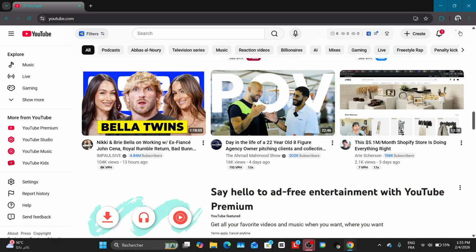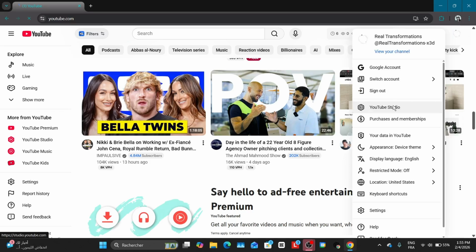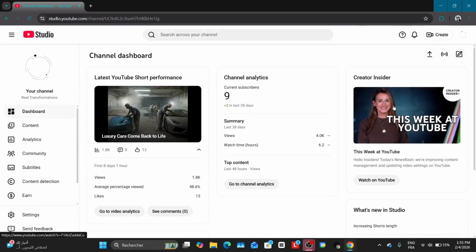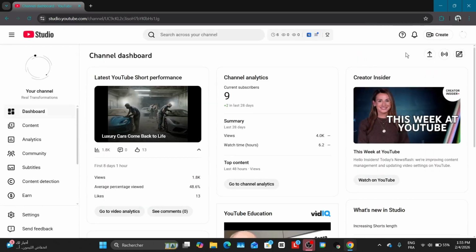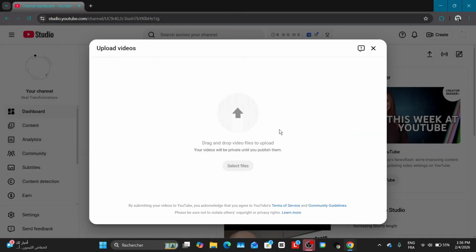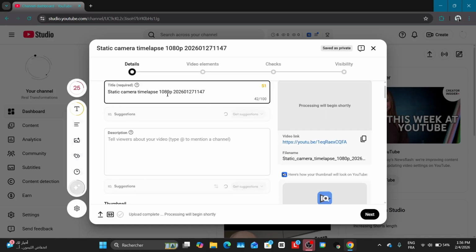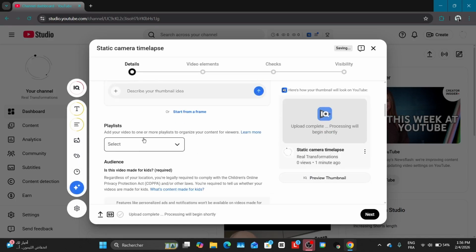First, open YouTube and click your profile icon in the top right, then go to YouTube Studio. Click Create, then Upload Video, and select your video file. Fill in your title, description, thumbnail, playlist, and audience settings like you normally do.